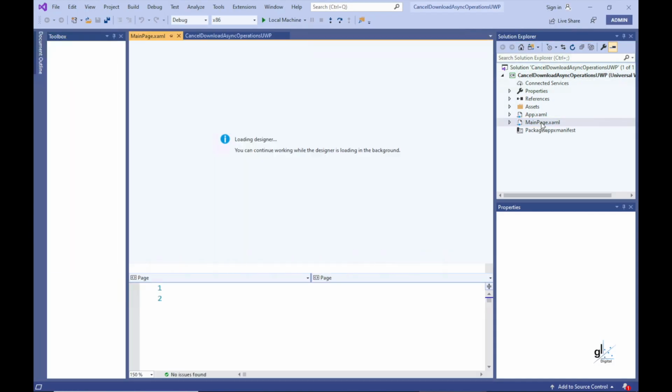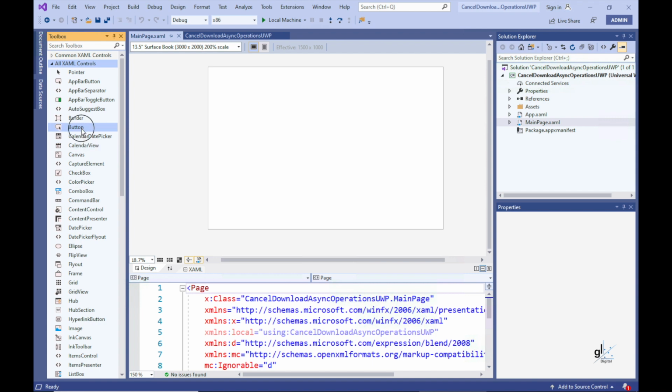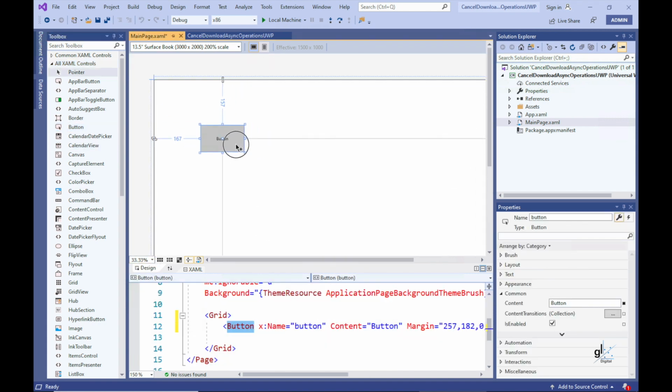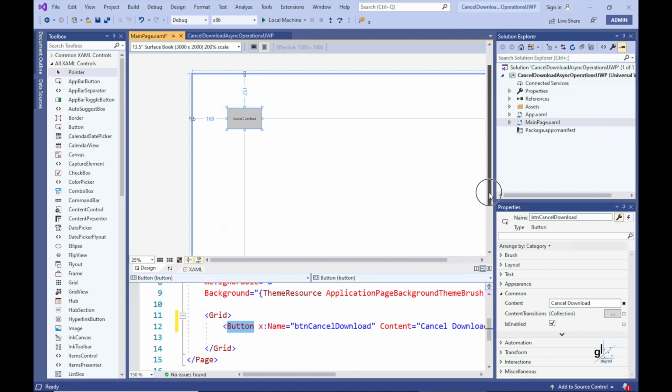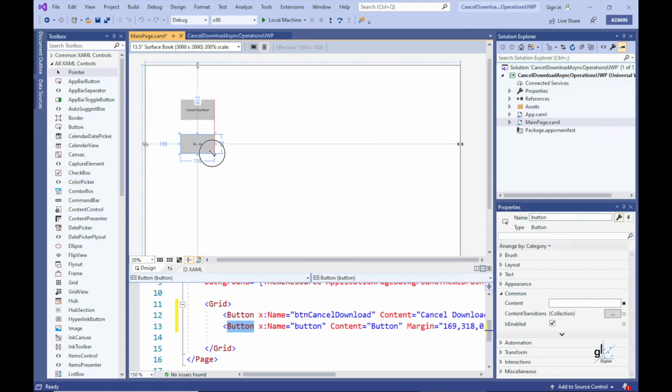Let's set up a basic UI, user interface. So let's start by dragging a button onto our designer surface. Let's name this button BTN Cancel Download, and let's label this button Cancel Download. Let's drag another button onto the designer surface just below the button we have just added. Let's name this button BTN Download Content. Let's label this button Download Content.